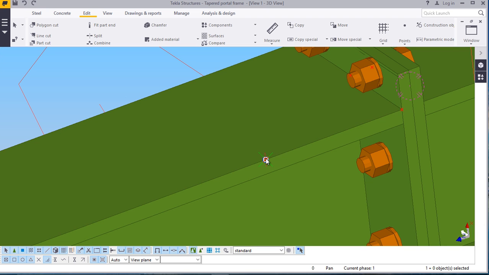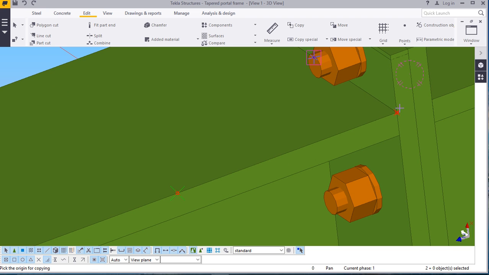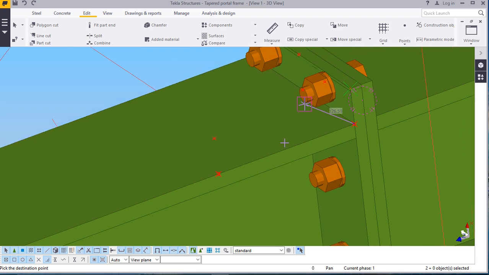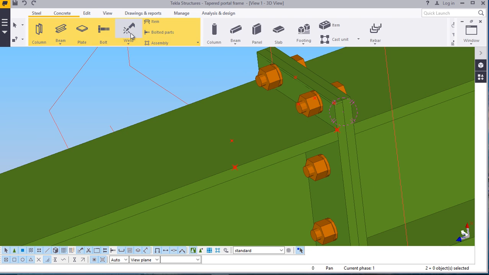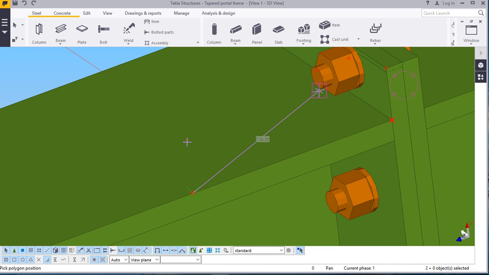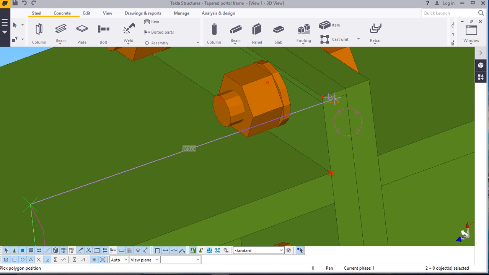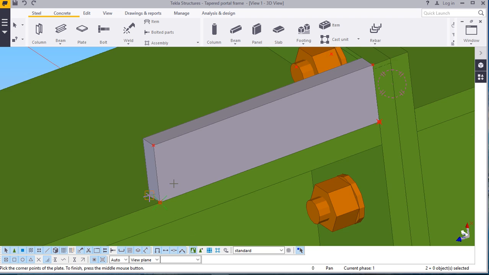Click this, press Ctrl and click that. Right click, click copy, snap there and snap right here on top. Come to steel, plate, snap there, link up all these points. Perfect.